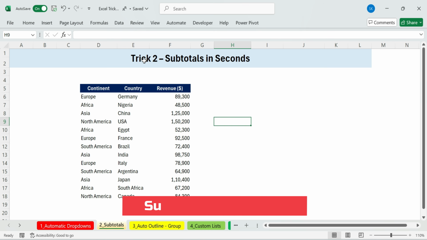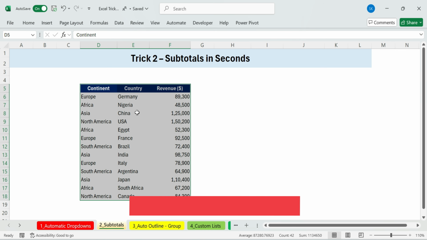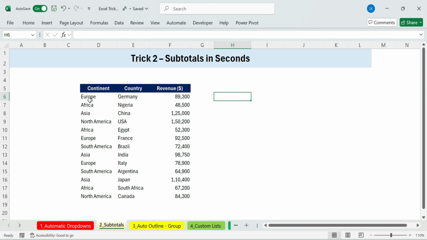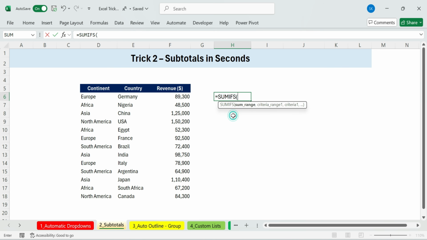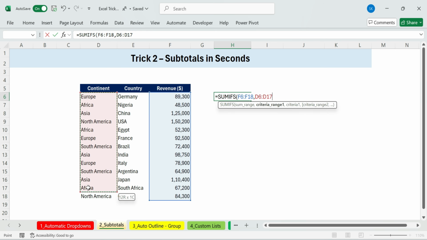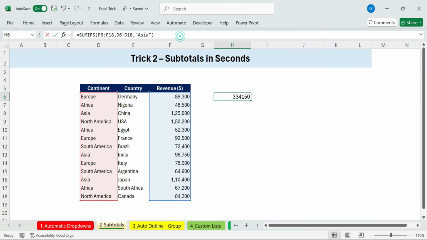Next, Trick 2. Subtotals in seconds. Let's say we want to see the total revenue for each continent in this table. Sure, you could use a SUMIFS formula. Sum range equals revenue column. Criteria range equals continent column. Criteria equals Asia, in quotes. That works, but then you'd have to repeat it for every other continent.